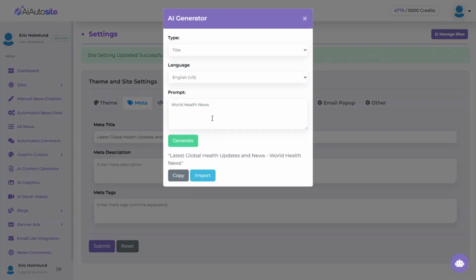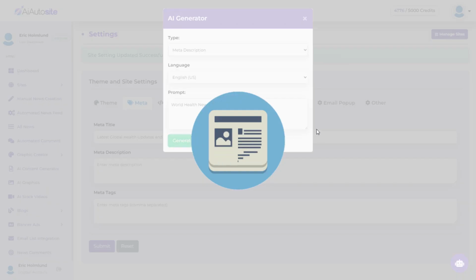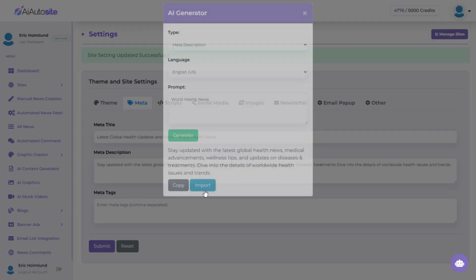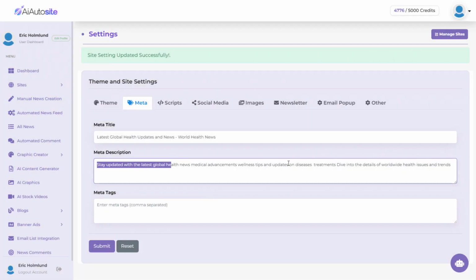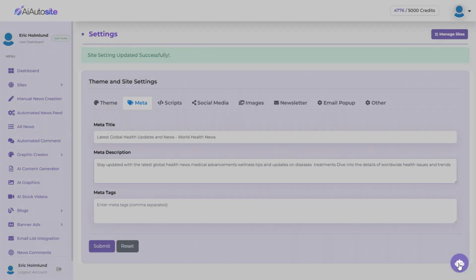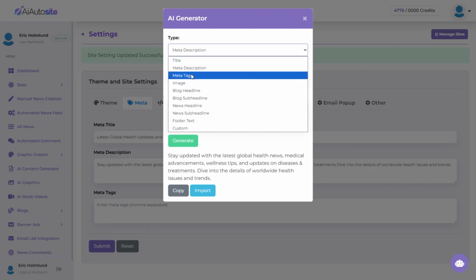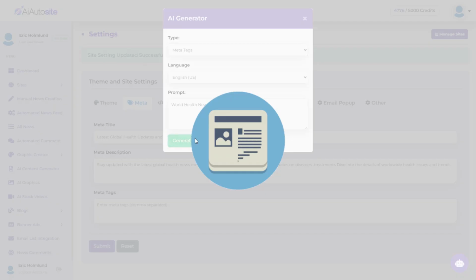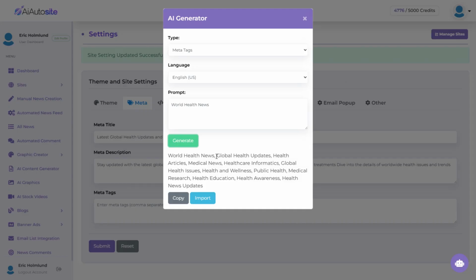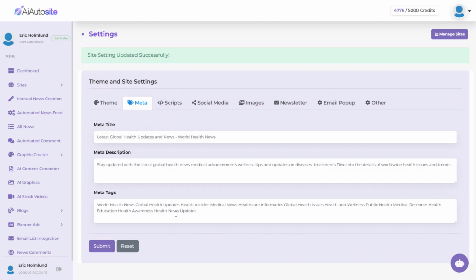Now we need a description. I'm going to keep the same prompt, but from the drop-down, select Description and Generate. We're going to click Import, and it automatically copies it into the description. Back to our robot. Now we're going to go to Meta Tags, click Generate, and we have a nice list of keywords separated with commas. Click Import, and we're done. Go ahead and click Submit to save it.